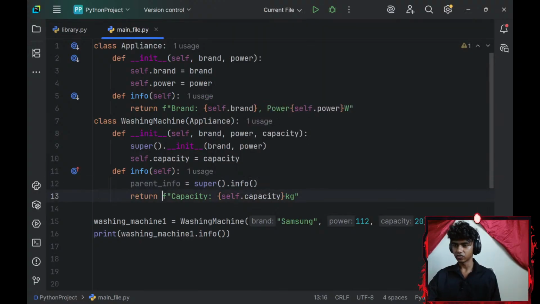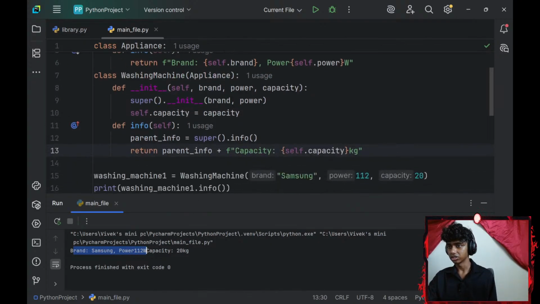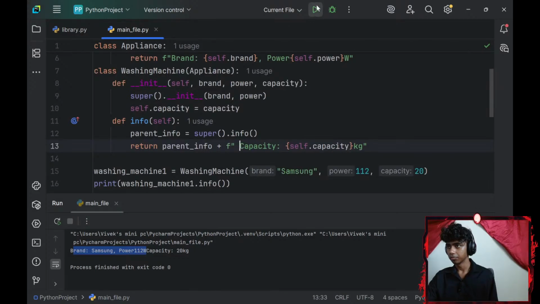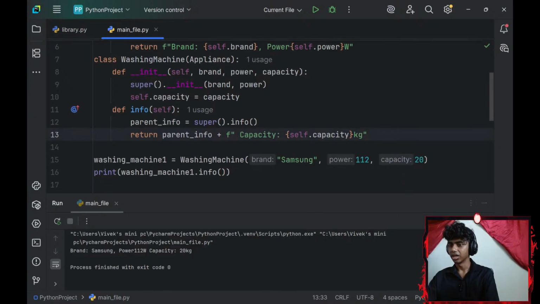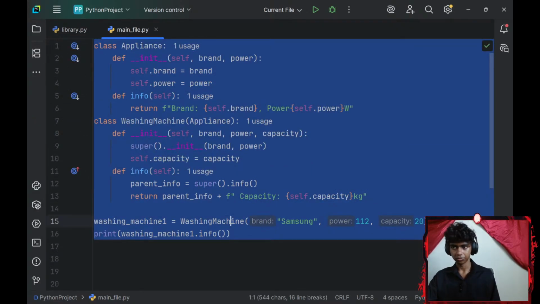And before the f string, let me copy this, paste it. There we go. Now if I run the command, it's going to say brand Samsung, power 112 watts. Maybe add a space here. There we go. Excuse me, guys. And capacity is 20 kilograms. Okay, this seems pretty good.